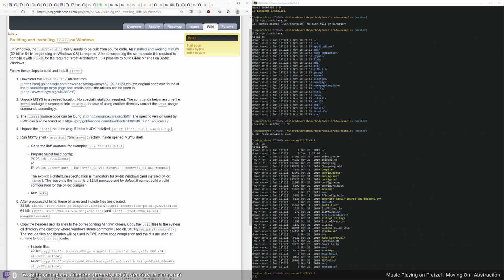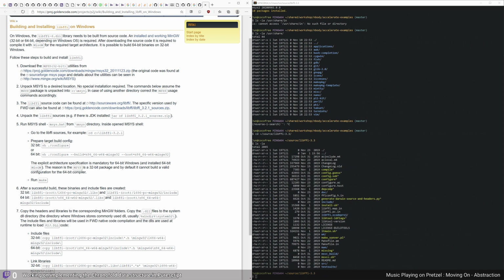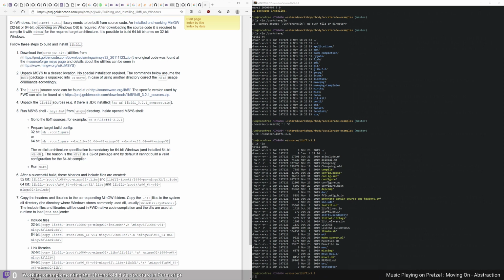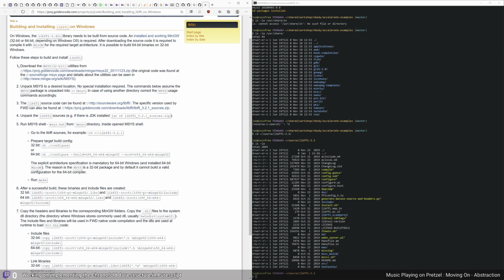So let's. On Windows, the libffi 6 DLL library needs to be built from source code, okay? Install a working Mingw 32/64-bit is required, and we've done that. Downloading source code required to compile it with Mingw for the required target architecture. It's possible to build 64-bit binaries on 32-bit Windows. Download the MSYS 32-bit utilities from the link. I think we got that from Chocolatey.